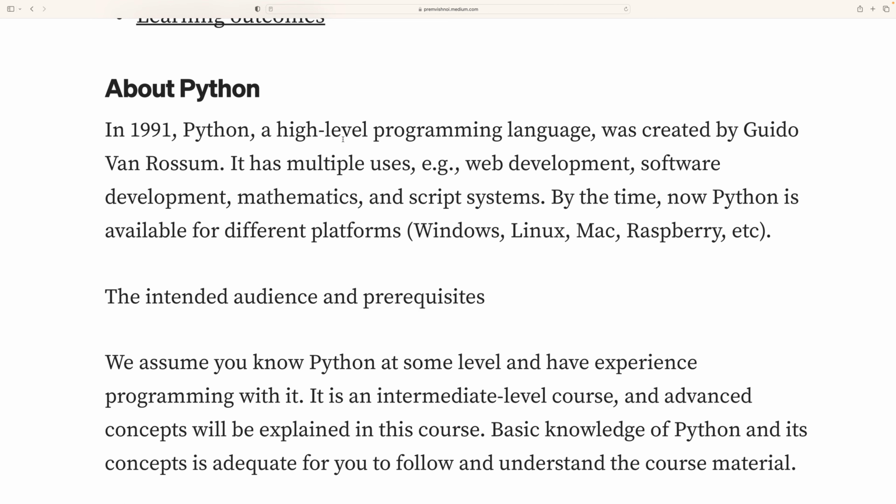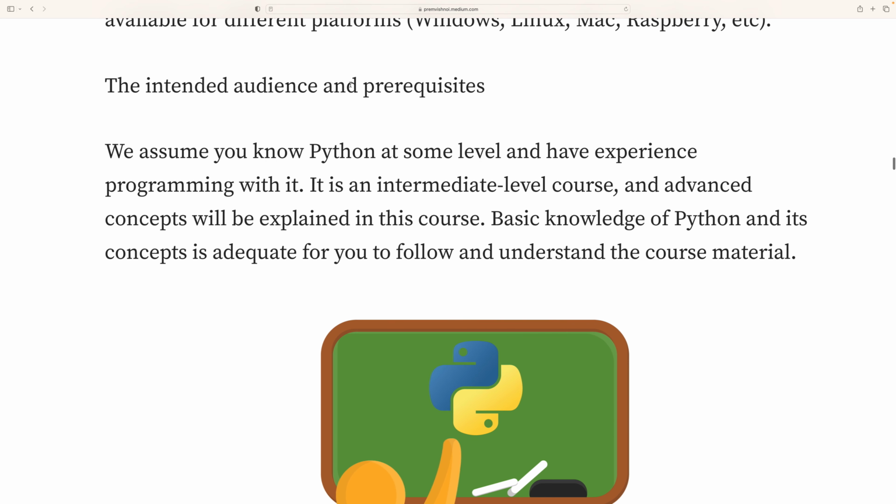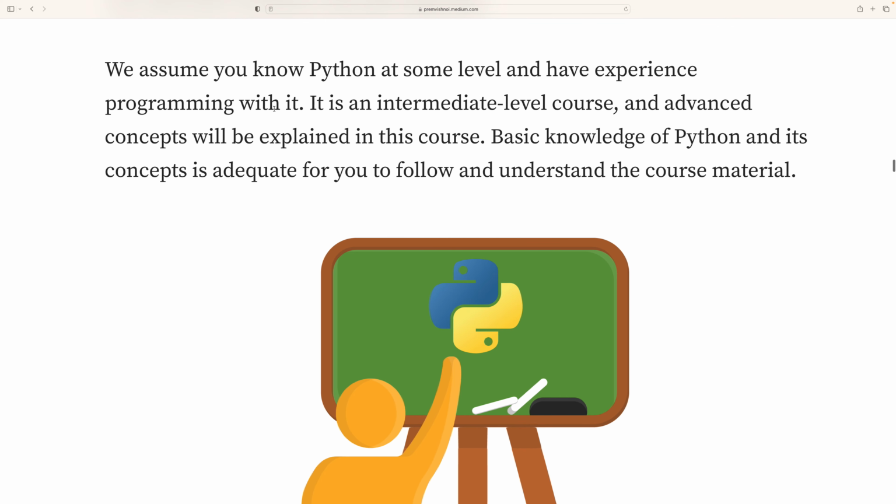Python is a high-level programming language created by Guido van Rossum. It has multiple uses such as web development, software development, mathematics, and system scripting. By now, Python is available on different platforms: Windows, Linux, Mac, and Raspberry Pi. We assume you know Python to some level and have programming experience.